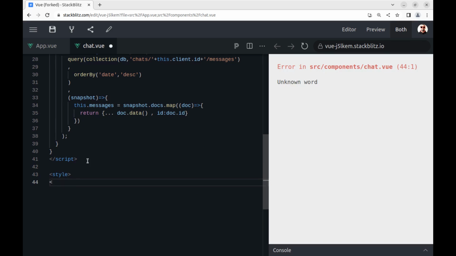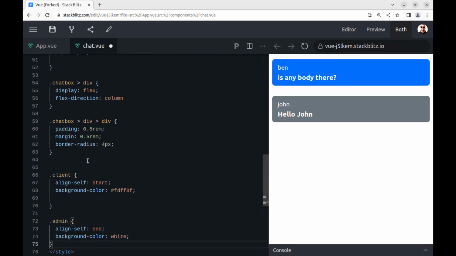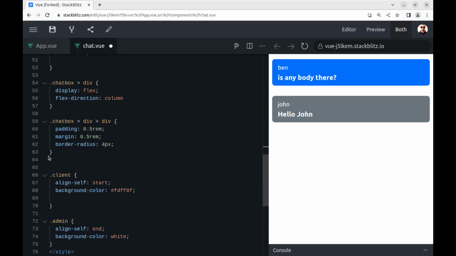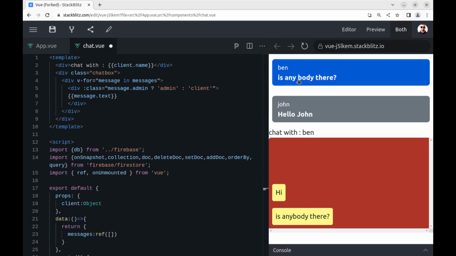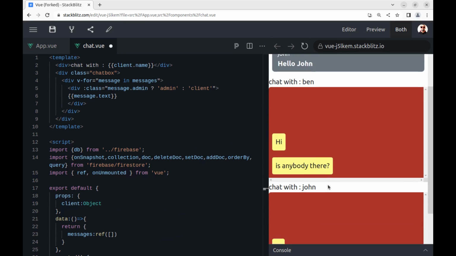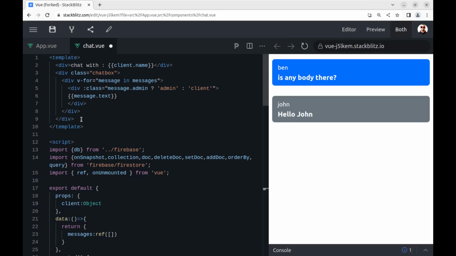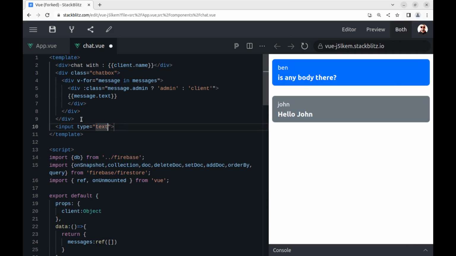To display messages from the bottom to the top of the div, the trick is to use overflow scroll and column reverse for flex direction. And client's messages are displayed on the left side and admin on the right side with a different background color. Now create an input for send message to client.